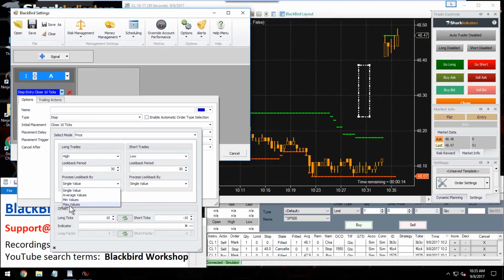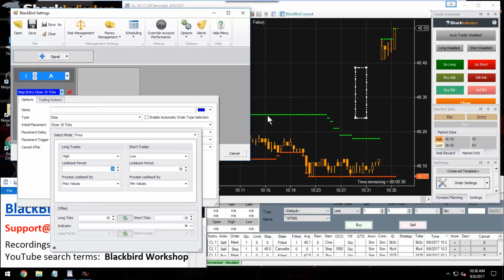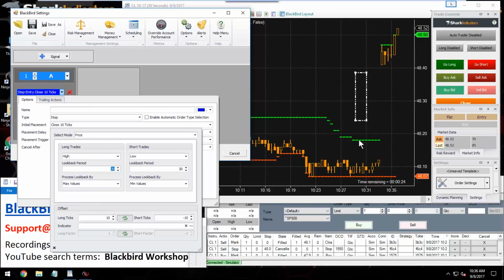And it's going to be the max value. So in other words, the highest highs. All right, so the maximum of all the high values for the last 30 bars. There you go. So that'll find the highest high of the last 30 bars, which essentially is what Chameleon is printing on our chart, right?